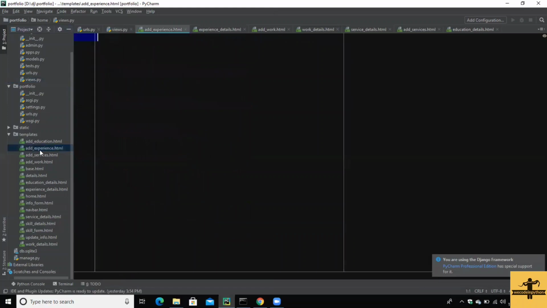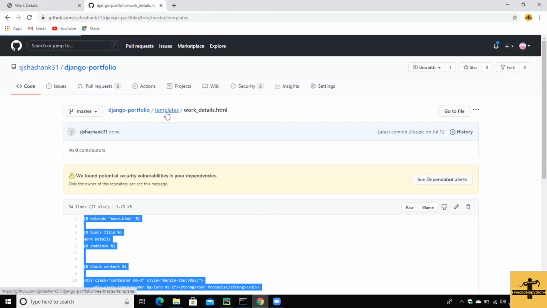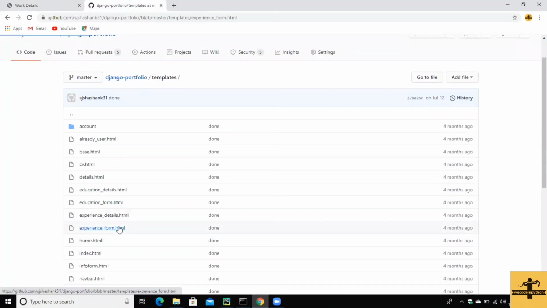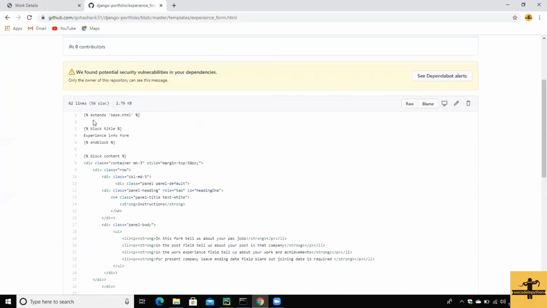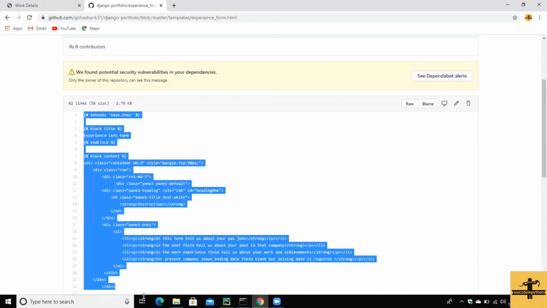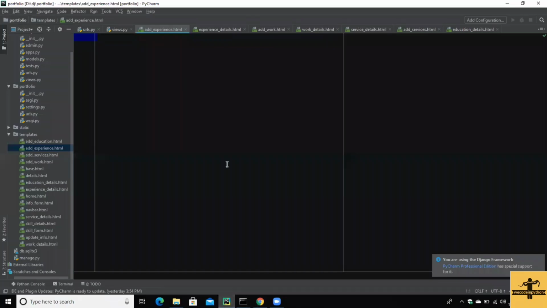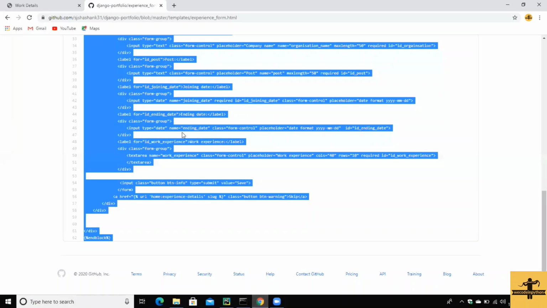Okay, now we need to configure these two pages. Go to the experience form, copy this, paste it here, remove the slug field. Okay, done.